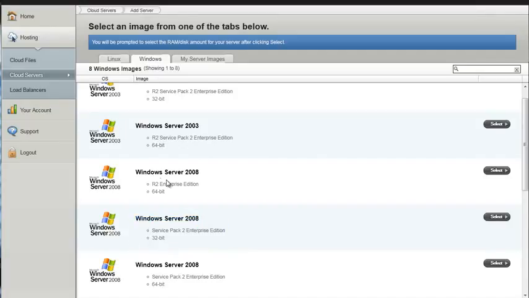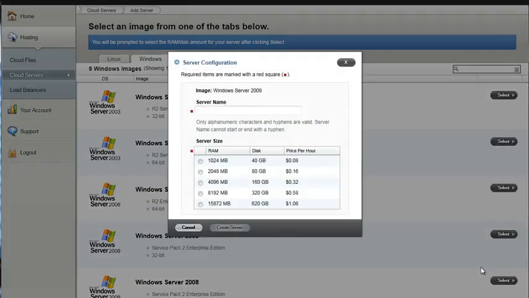Now the reason why I don't use 64-bit is that some applications that you may want to install may not work. So I'm going to call this Base Server. As you can see, I'm starting at the 1 GB of RAM, but you can also upgrade as required.